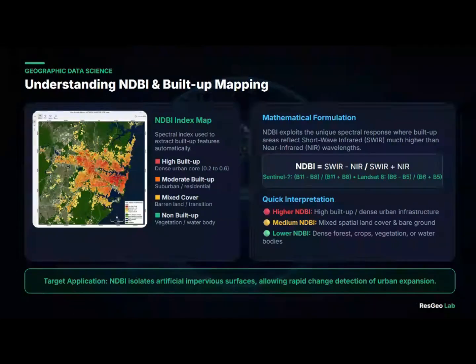Okay. So when we want to study urban growth, built-up expansion, or land development, this index can be very helpful. Okay, fine.